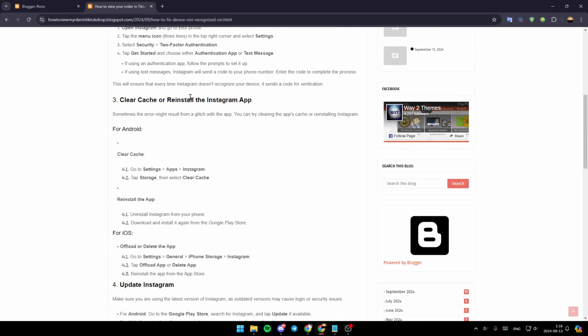Clear cache or reinstall the Instagram app. Sometimes the error might result from a glitch with the app. You can try clearing the app's cache or reinstalling Instagram. For Android, if you want to clear the cache, just go to Settings, App, Instagram, and then Storage, and then you can clear your cache.